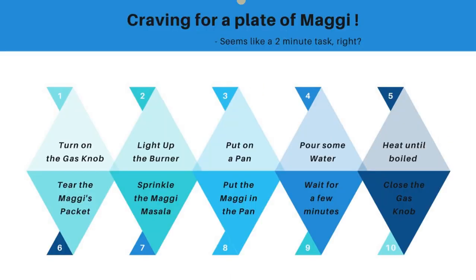Let's see some real examples here. You all like Maggi, and it seems like a 2-minute task, right? But we'll need to follow some steps here, and we'll see how we can write these steps as pseudocode. First step is to turn on the gas knob. Second is to light up the burner. Third is put on a pan. Fourth is to pour some water. Fifth is heat until it boils.